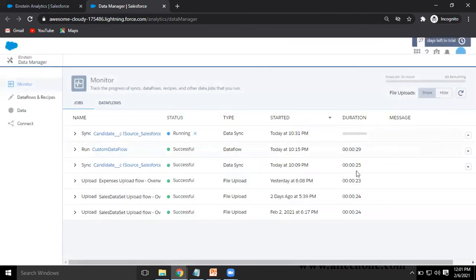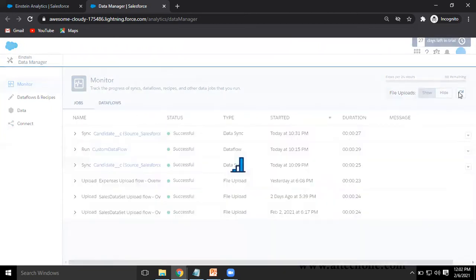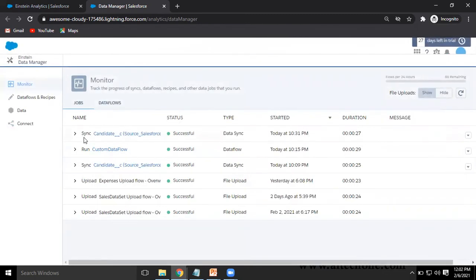And once the synchronization is completed, then we'll create a new dataset using data flow. So we'll be using custom data flow to create a new dataset, because this will only synchronize the connection between the two Salesforce orgs, Einstein and the source Salesforce org, but the dataset is not yet created.